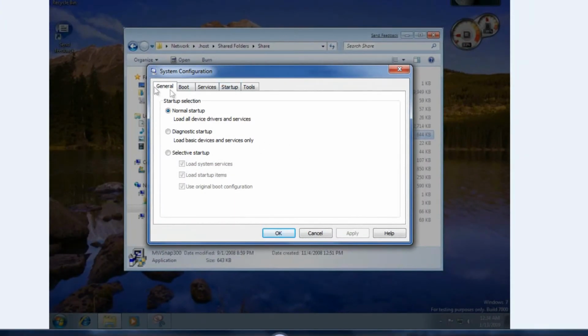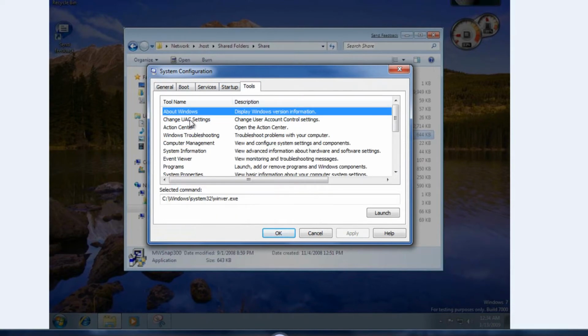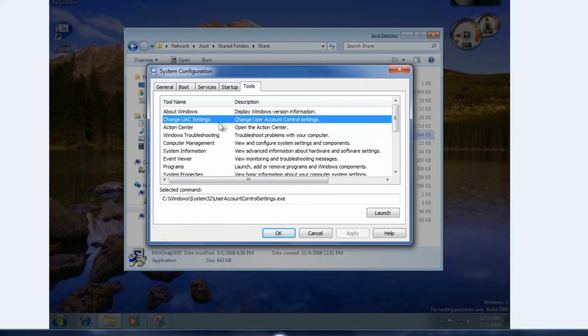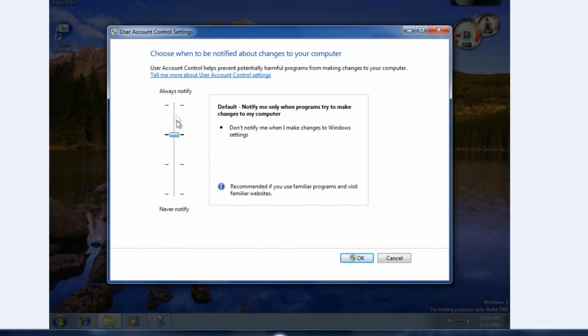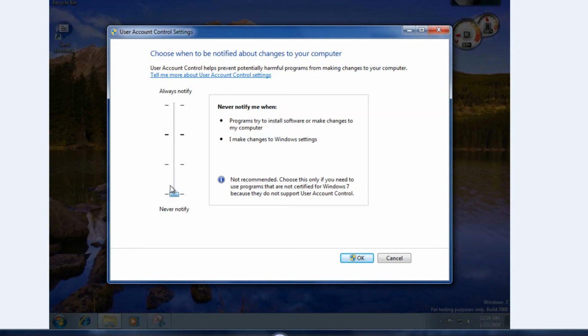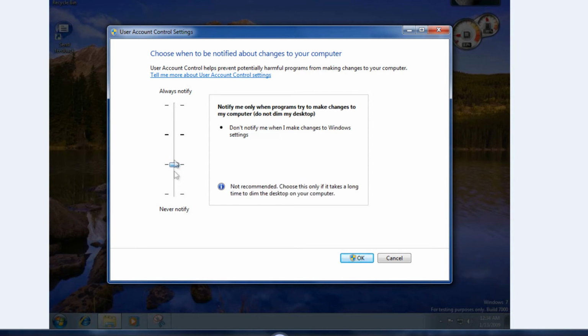When this window comes up, you'll have to go to the Tools tab at the top, and then in this little scroll list, you go to Change UAC Settings, hit the Launch button, and then you'll come to this window. This little slider tab on the left here is the key. You can move it up and down, and it'll change the different messages that you'll get, how often UAC will activate for you.